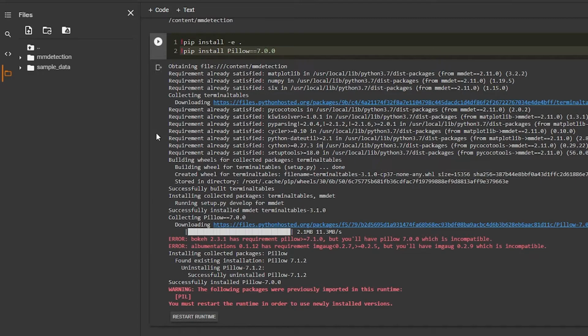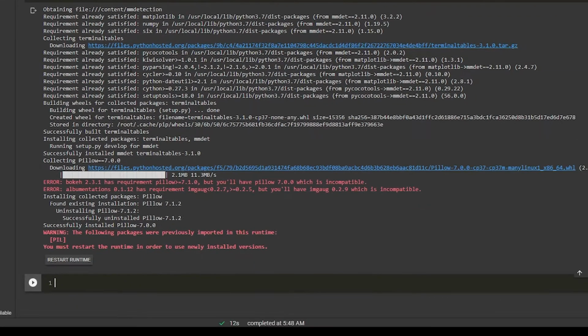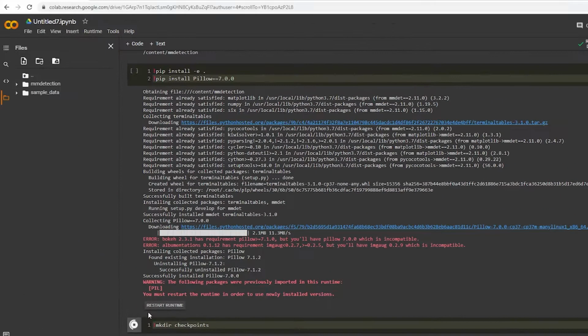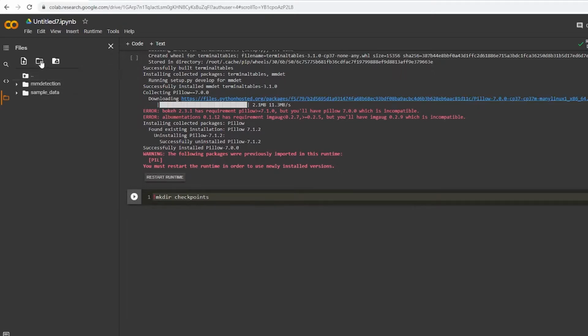So the next step would be to download the weights file, the checkpoint file that we need for this particular program. So we'll create a directory called checkpoints, where we are going to be downloading some weight files. We'll say mkdir checkpoints, so make a directory called checkpoints. If we run this, you will see there is a new folder. If I refresh this, there's a new folder called checkpoints created for us.